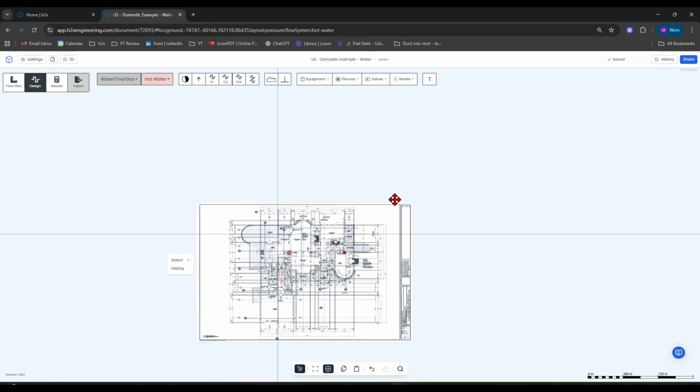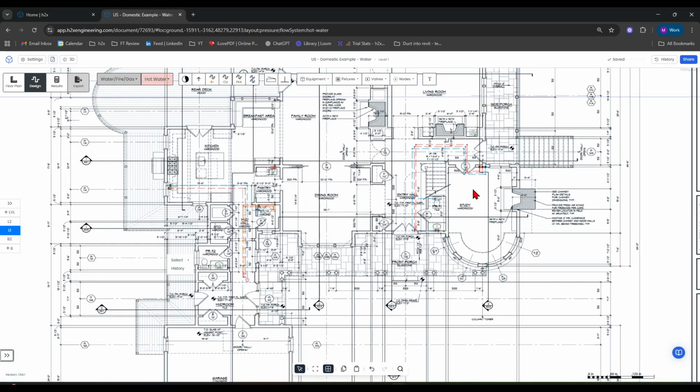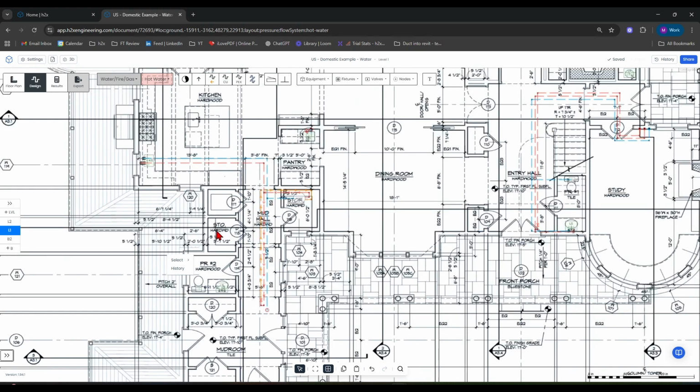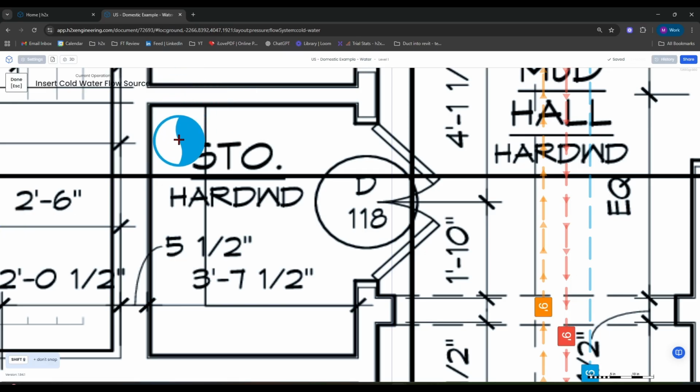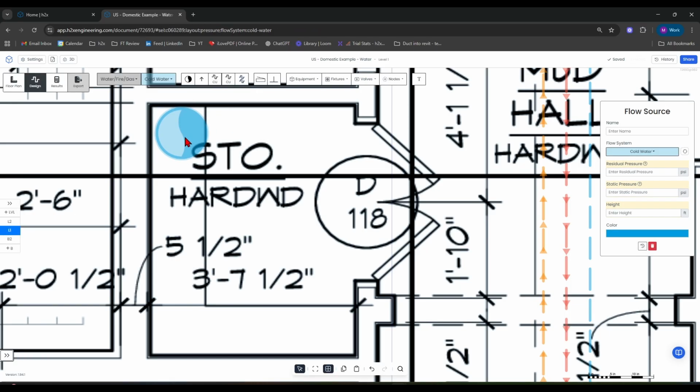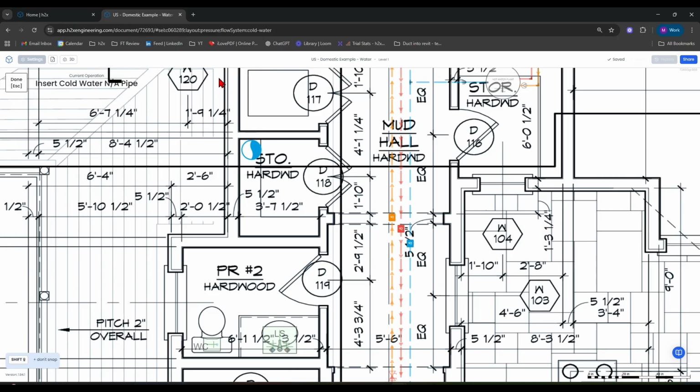If we zoom out here, you can see I've got an uploaded PDF floor plan with some pipes already drawn on there for the sake of speed later on. Now, if we zoom in to our hardware store here, and we switch back over to cold water, we can add our incoming flow source representing our cold water main connection, enter our residual and static pressures, and our height above floor, where we can then start to draw our main pipe work from here.